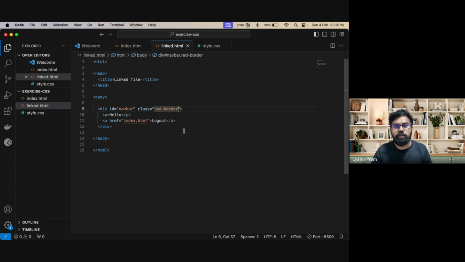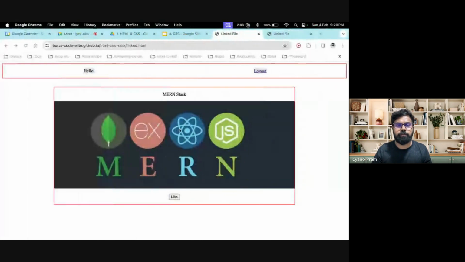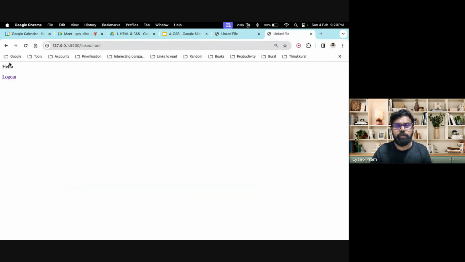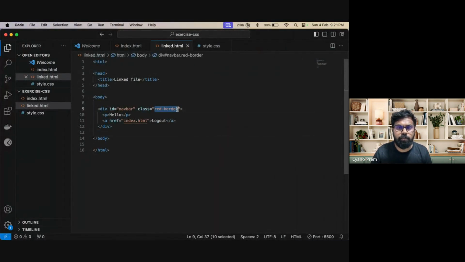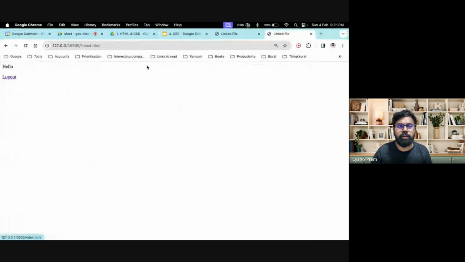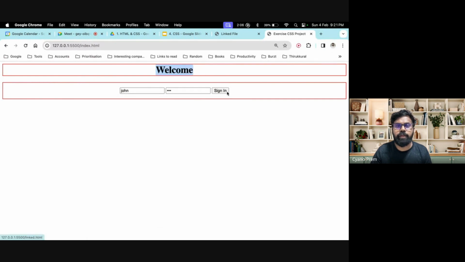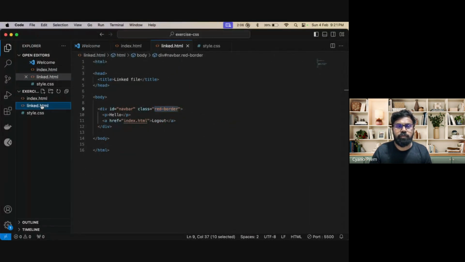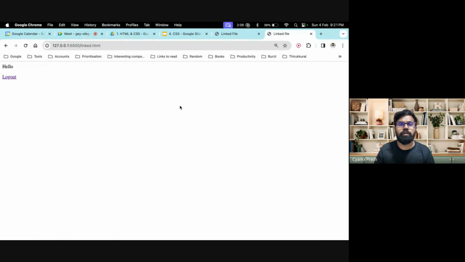Okay, now if I see my output, the red border won't be applied here. This is my project which is there. Okay, but this is my project which I am building. So I have red border applied here, but why I didn't get red border? I got a red border here in my welcome, but outside of this hello and logout wrapped in red border, I didn't get a red border over here. Can someone tell me why I'm not getting red border over here?